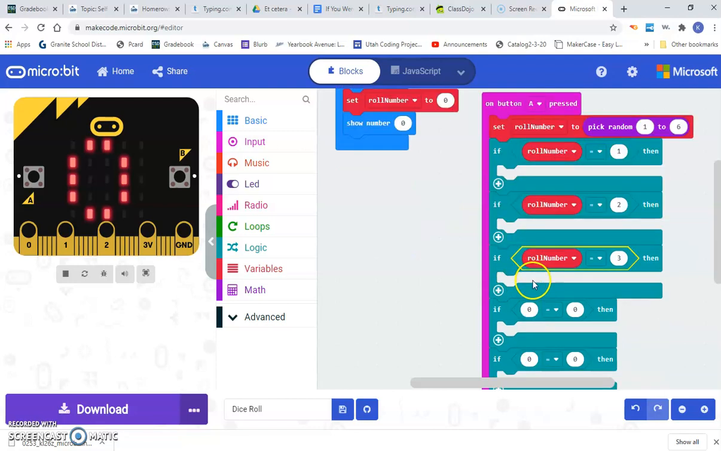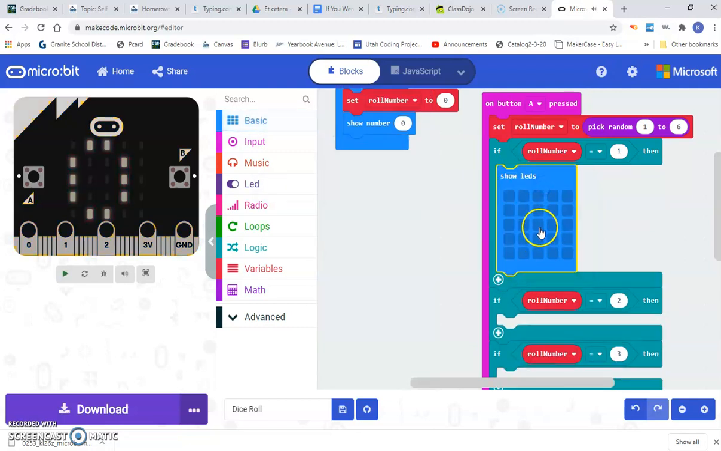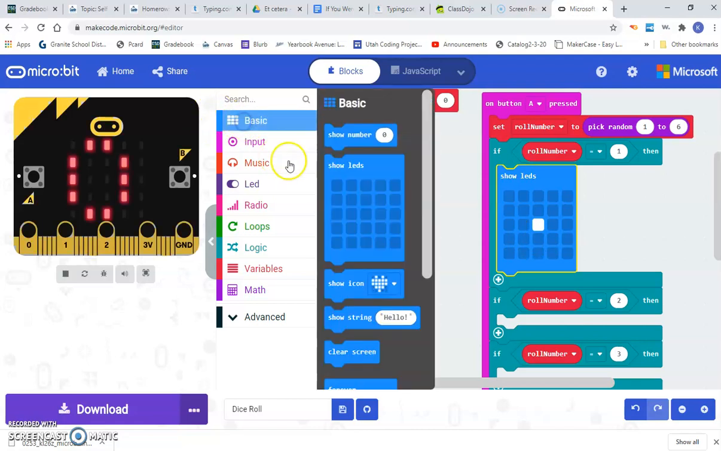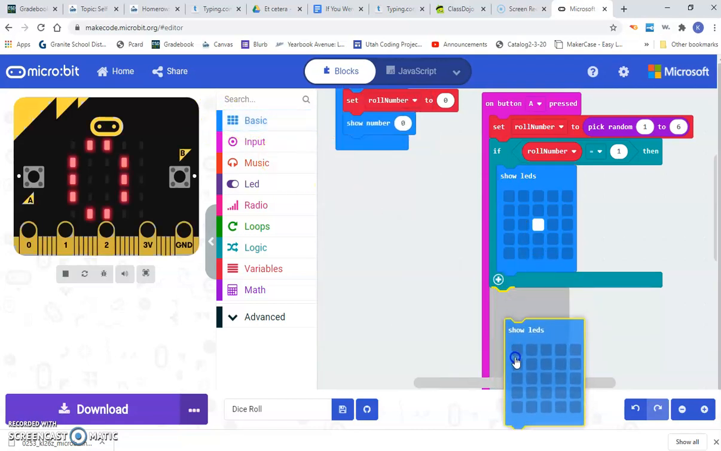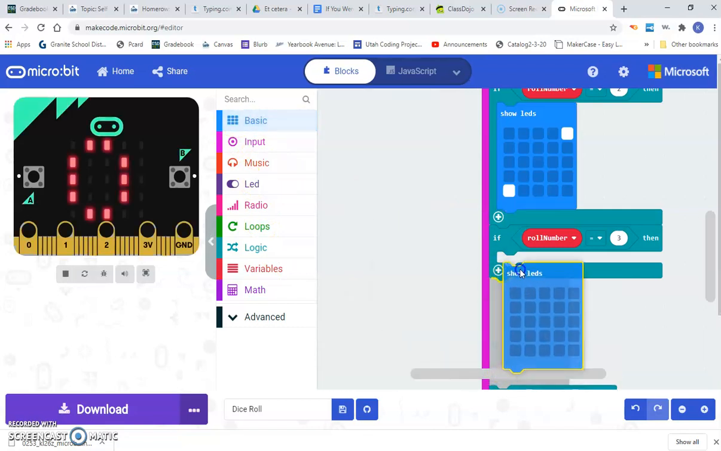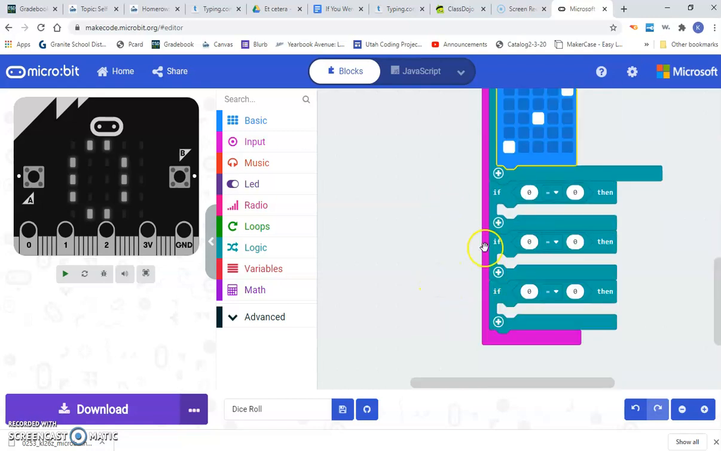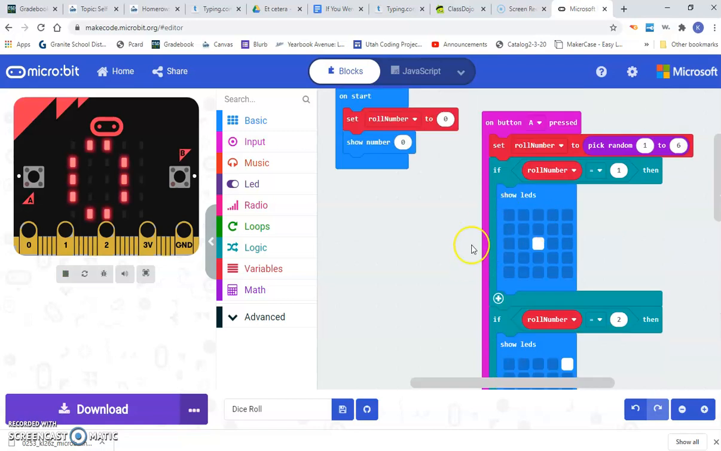And then for each of these, you're going to put in a display. So we're going to show the LEDs. If it equals 1, then we got a dot right in the middle. We rolled a 1. If it equals 2, then we've got 2 dots that we're going to show on opposite corners. If it equals 3, then we just add a little dot in the middle, like 1, 2, and 3. So that's all we got to do. And this is the dice roll.